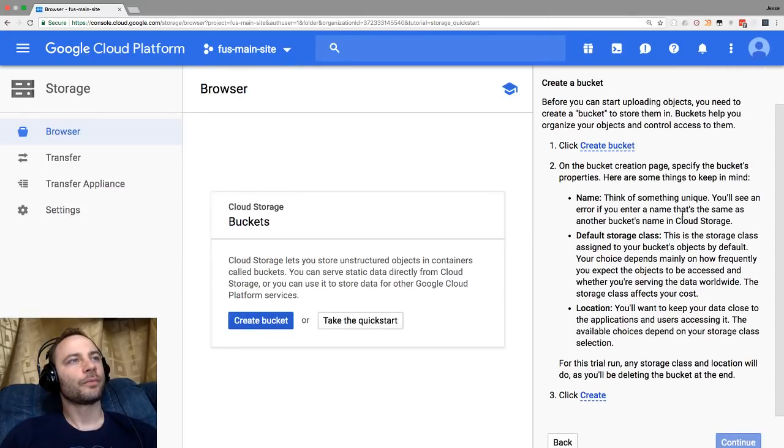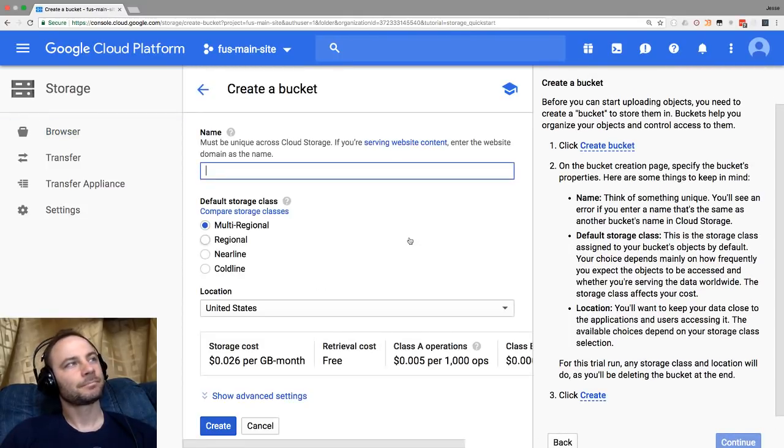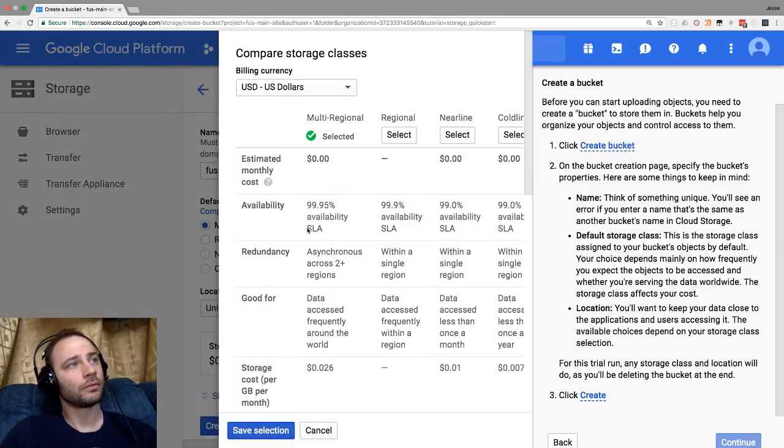All right, so let's click Create Bucket, and we're gonna call this FUSWP storage. And now we need to decide some of our options here. So let's go to this compare storage classes so that we can see what the options are here.